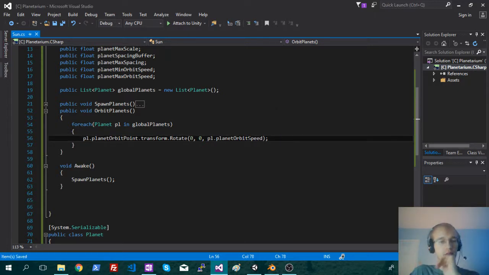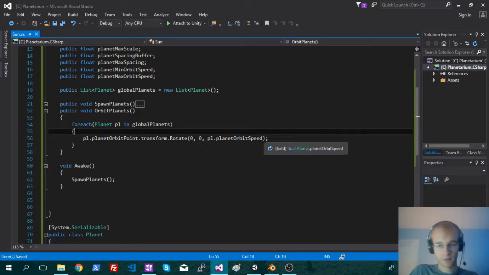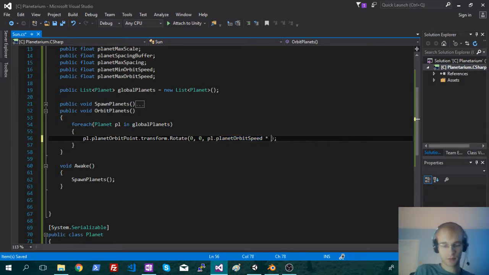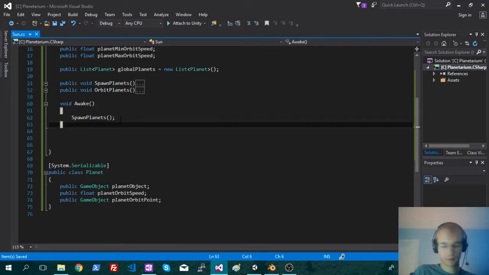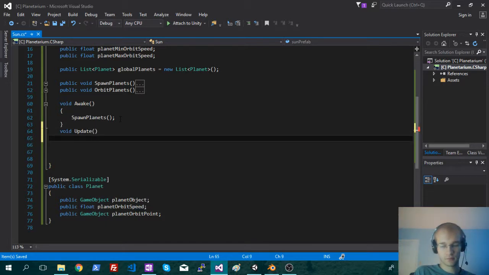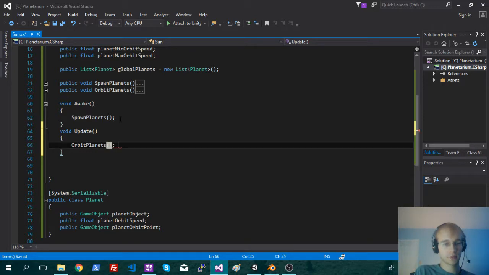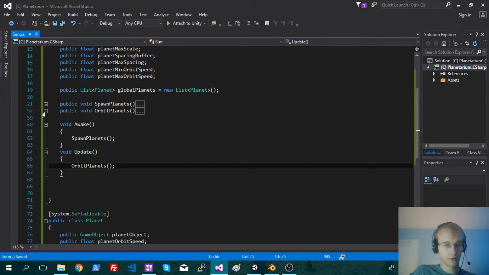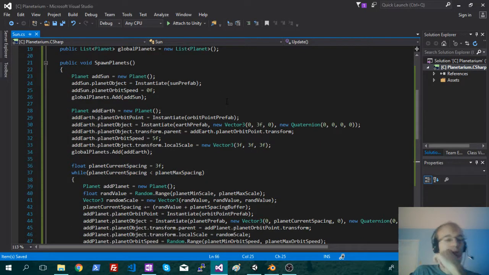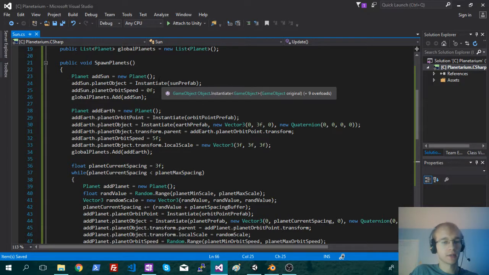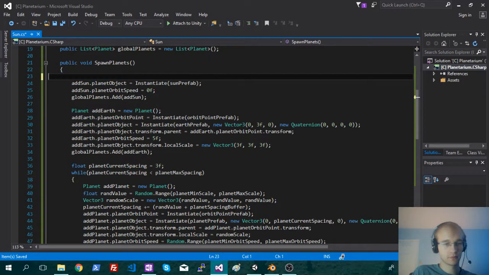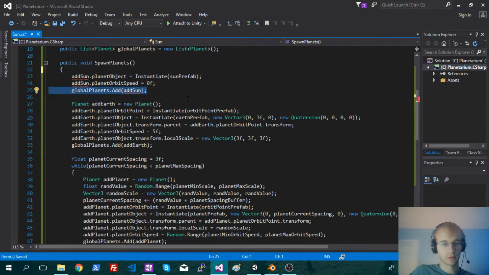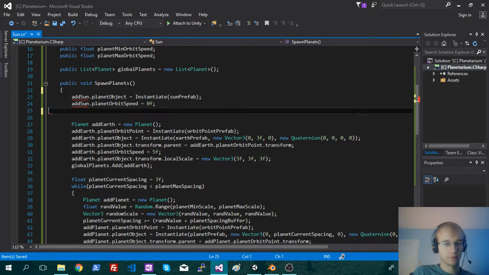I think that'll about do it. Let's multiply that by Time.deltaTime, just so it isn't going off the frame rate and it works a lot better. That'll normalize it a bit. Let's put that in the update function, which we also have to add. So we're going to do orbit planets, just like that. Okay, let's double check the code here. We're going to spawn all our planets. You know what, for our sun, let's not add that to the list, because if we add our sun, it's going to want an orbit speed, and it's not going to have one. So we can remove that, and we can remove that.